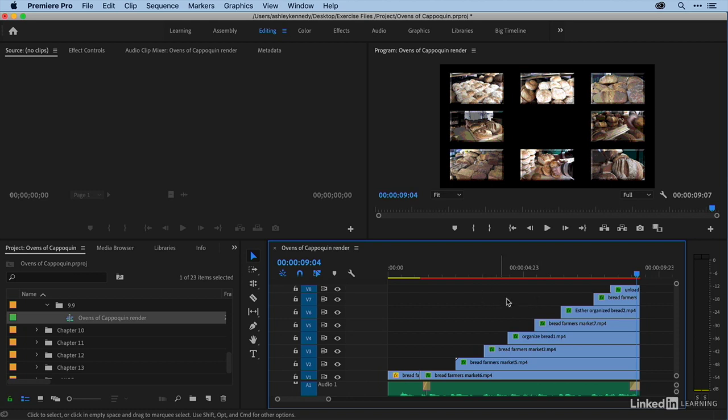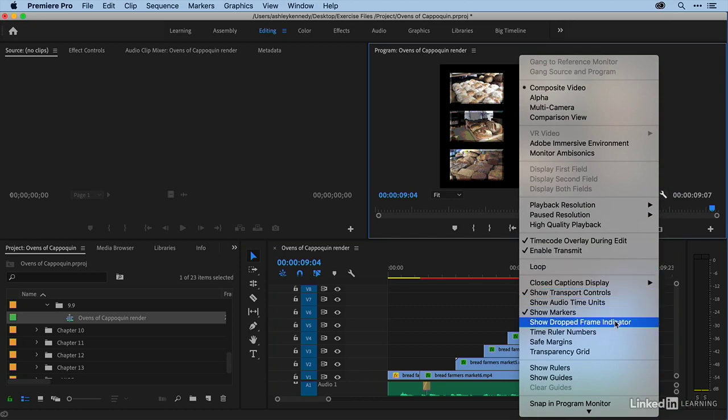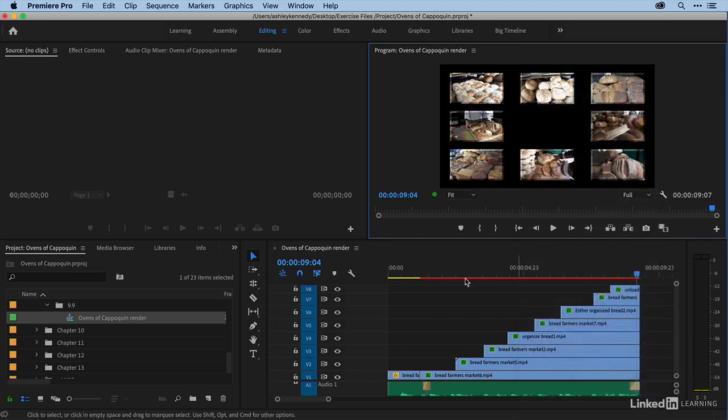to fix it. I'd like to play the sequence again and get a sense of how badly it's dropping frames. To do that, I'm going to come to this wrench here, and I'm going to come to Show Dropped Frame Indicator. Okay, so I see this little green dot here, and as long as it stays green, I'm not dropping frames. If it turns yellow, though, I know I've dropped frames. So let's play again.